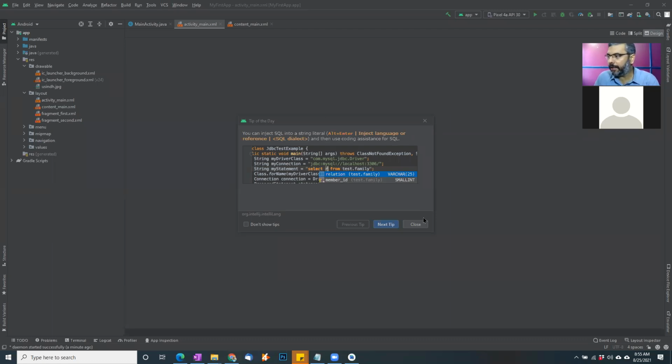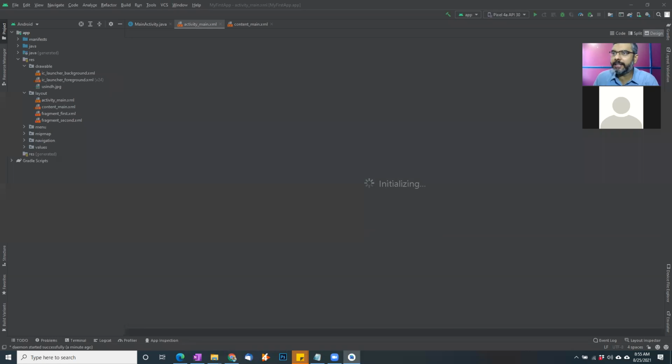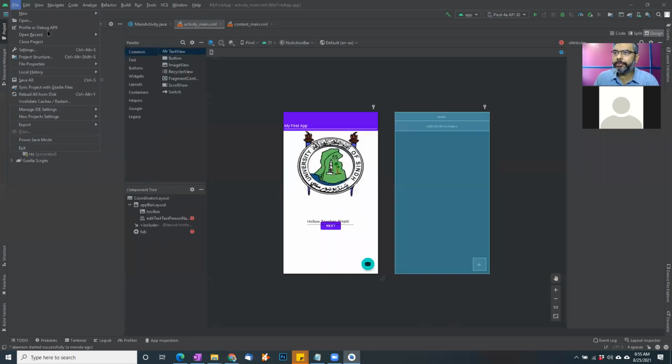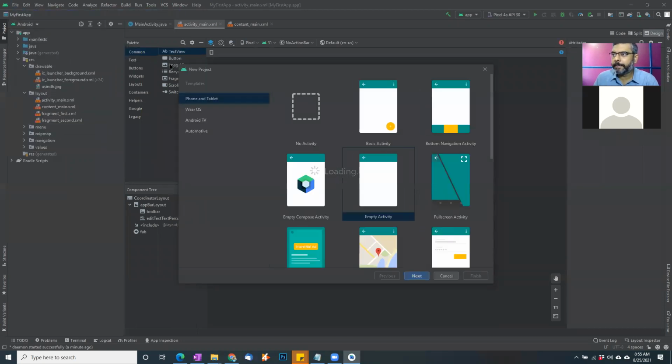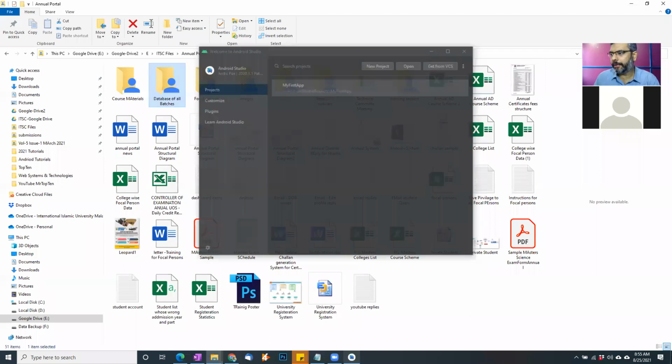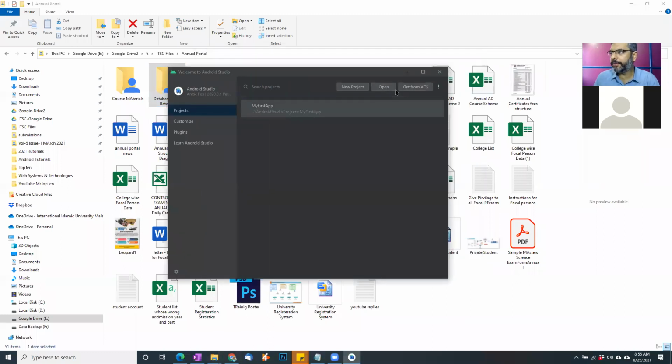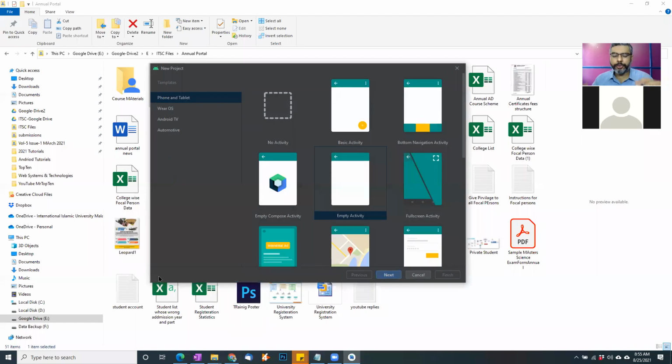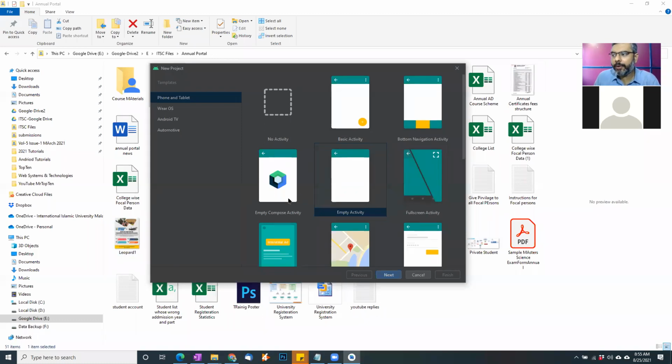Okay. So it shows me a new tip. Let me close this and let me come back to File, New Project. In fact, let me just close this project. There we go. And now we have this window called New Project. So for the first time you run, you will be brought to this particular window if you have not already run it multiple times. Okay. So once you first time executed, this is the basic window where we create new applications.